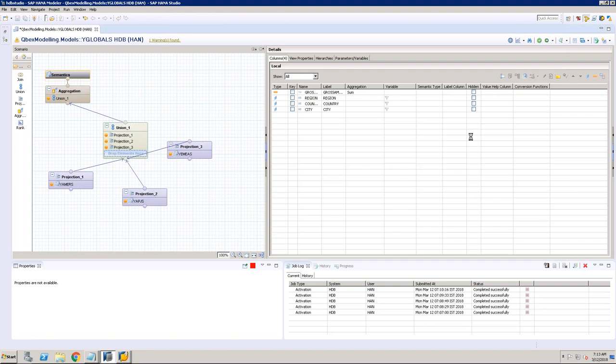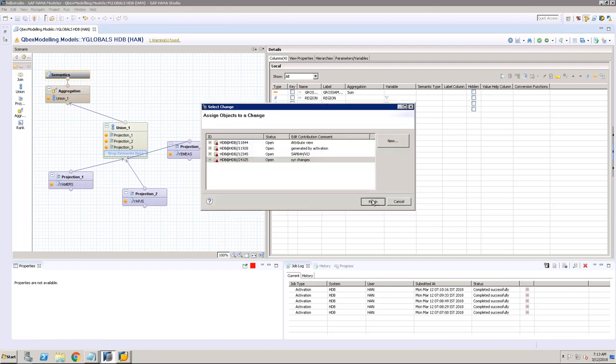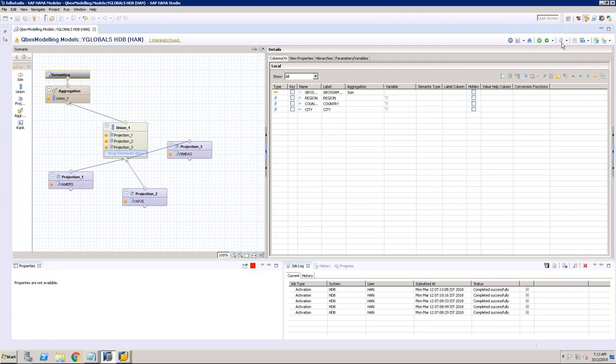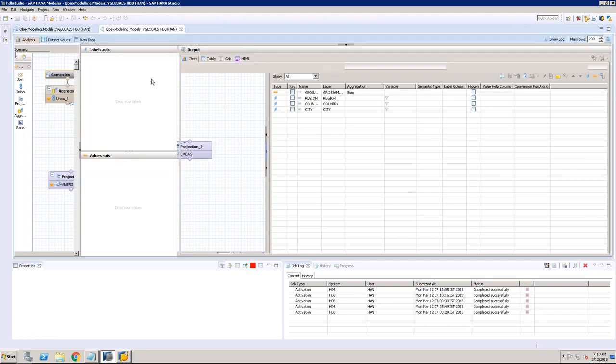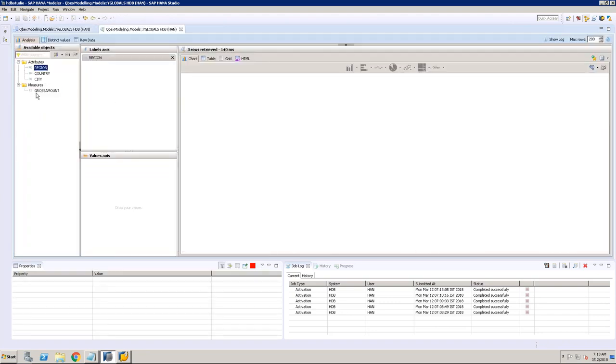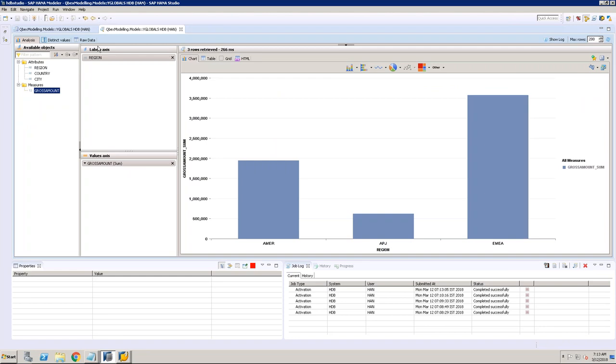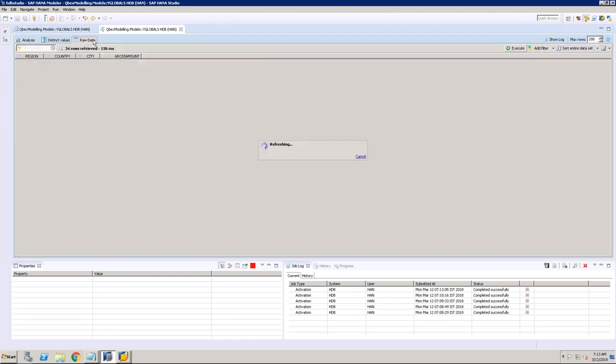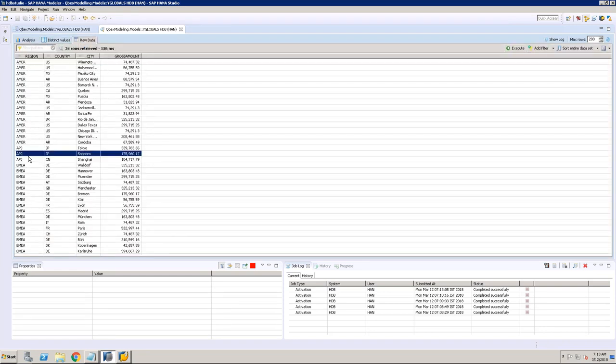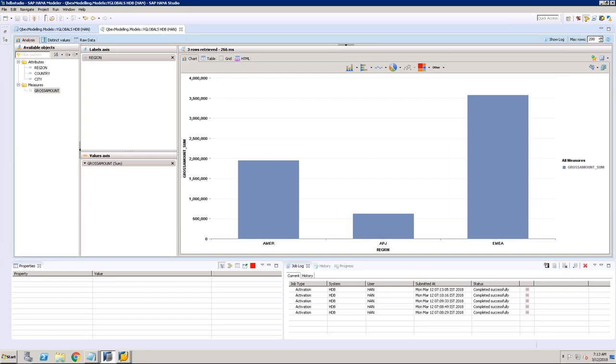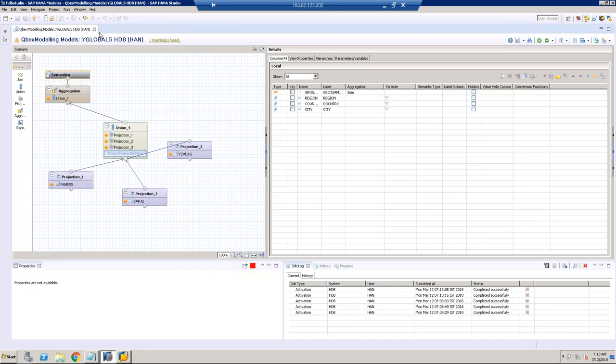And then say active. So now you get to see all the three regions together. So I can use my union operation, AMER, Asia Pacific, EMEA, to combine data from multiple data sets. That's your union node.